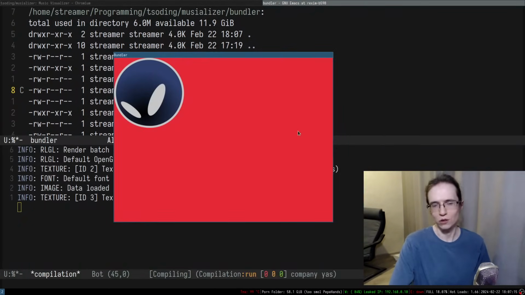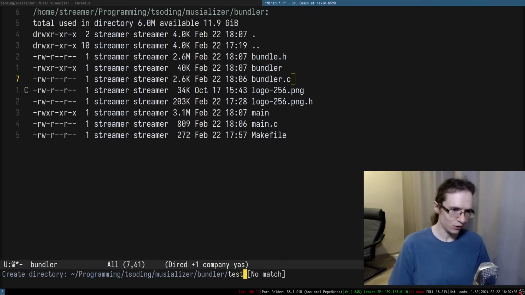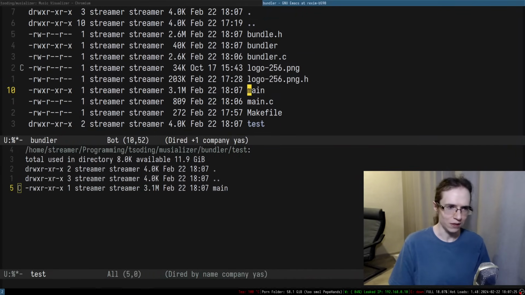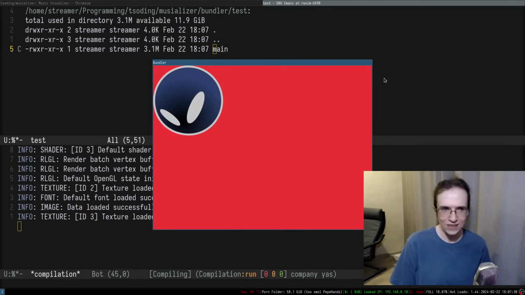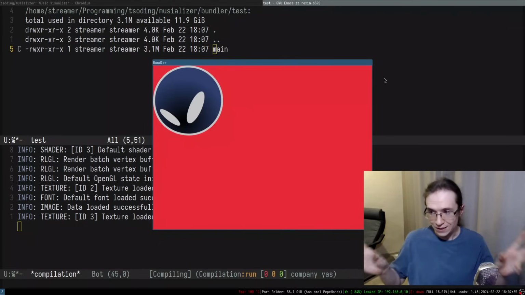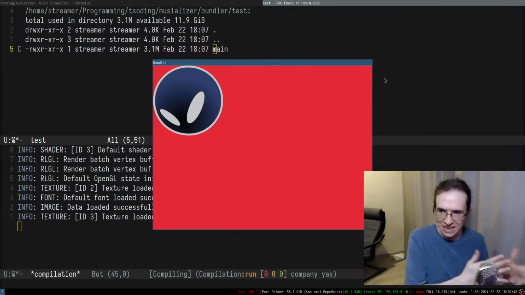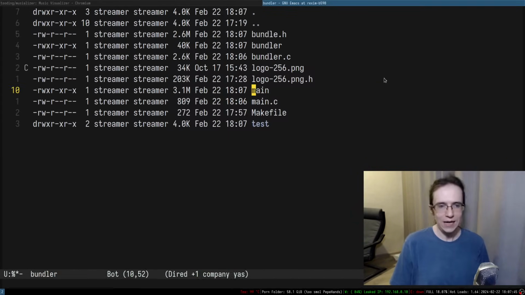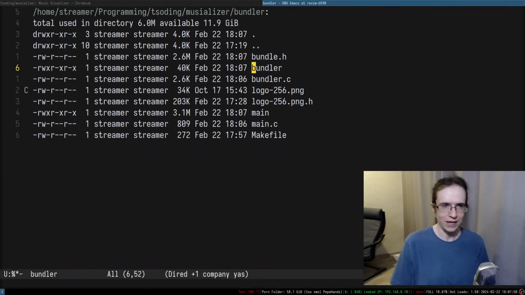If I try to run main, here is the logo, and the logo was taken from the inner bundler. So here is the cool thing. I can create a separate folder test, and I can move my main program in there and run it from there, and it is still going to work because it's not taking that logo from the file system, it's taking it from the inside. It is literally baked inside. We just baked it, and we can address any of the resources in here, right? So we can address any of them.